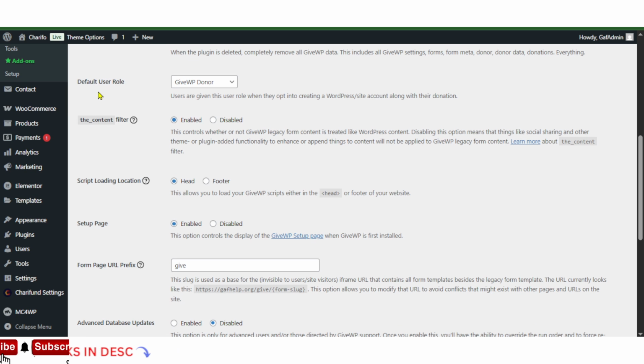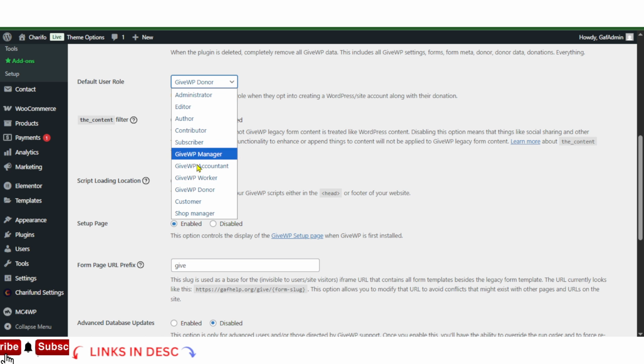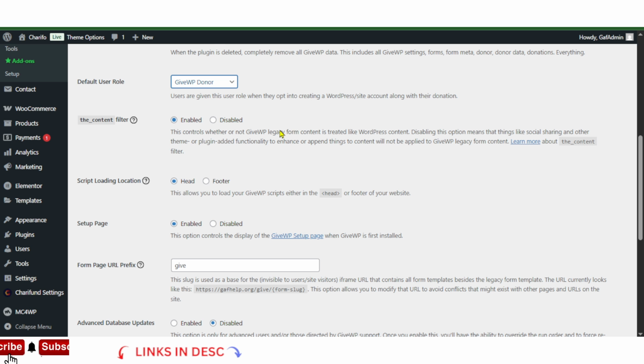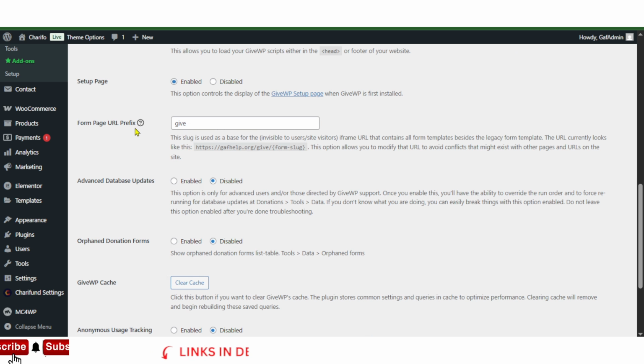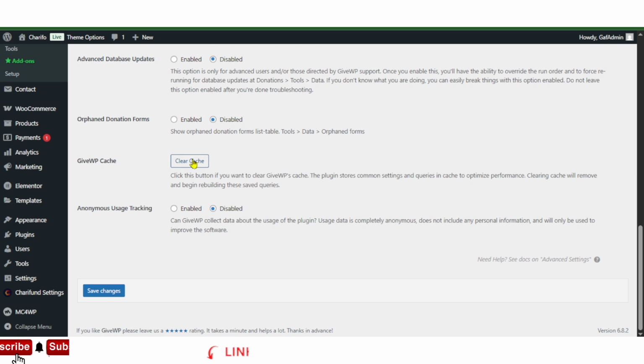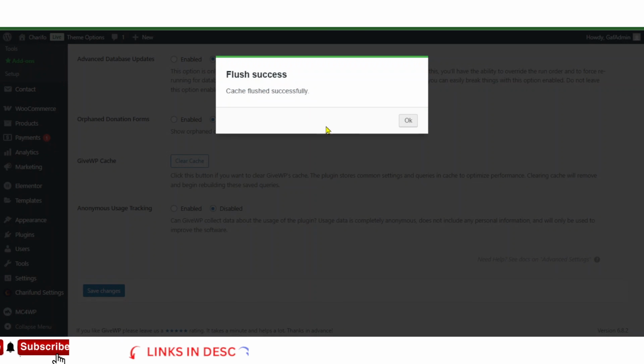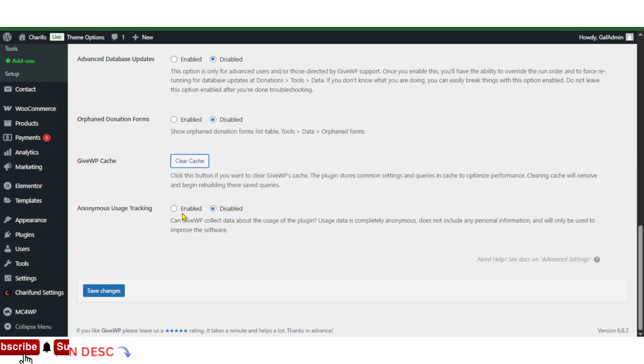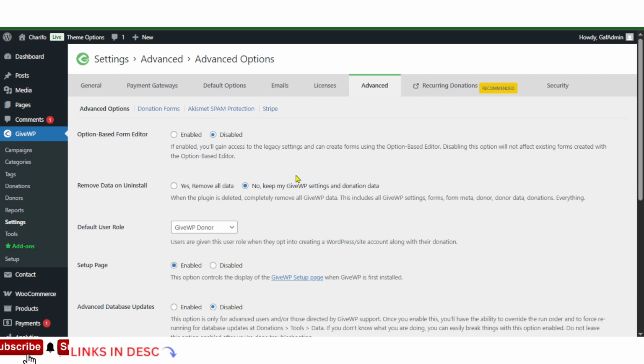Next, this one, default user role. Make sure it is set as donor. You don't select any other options. Now content filter, enable it. Script loading, head setup enabled. Then advanced database update disabled. Orphan donation forms disabled. GiveWP cache, you can clear the cache just to make the form faster. And anonymous usage tracking, you disable it. No such anonymous options.